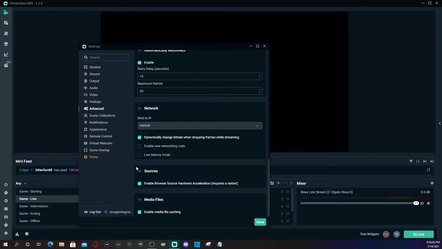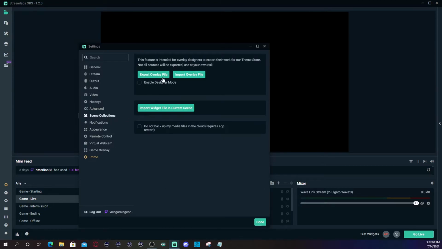That depends on the internet service provider. When they're having a good day, this doesn't happen, but when they are dropping it, it does drop down to 0. All right, so sources, enable browse source hardware acceleration. I have mine enabled. It came like that, and I'm fine with it that way. Media files. Enable media file caching. Why not?